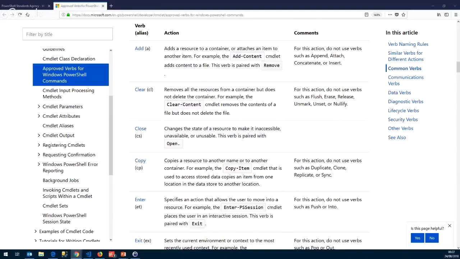It goes through all of the verbs and makes those comments and describes those actions as well. Really, really useful when you want to name your function.